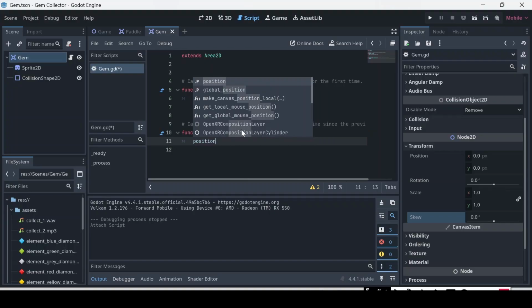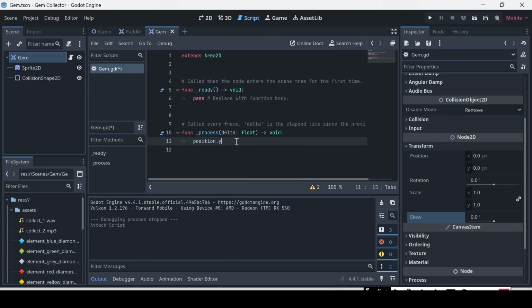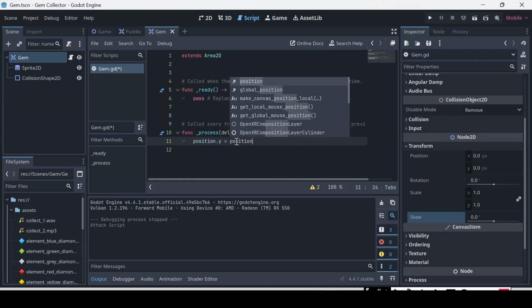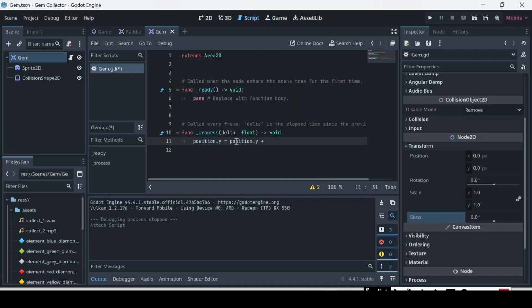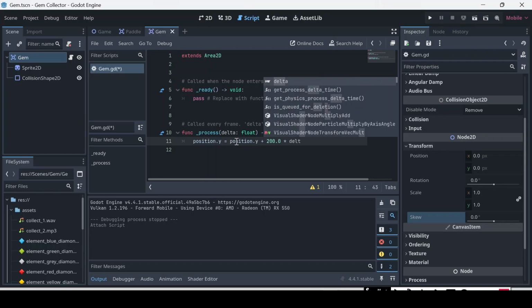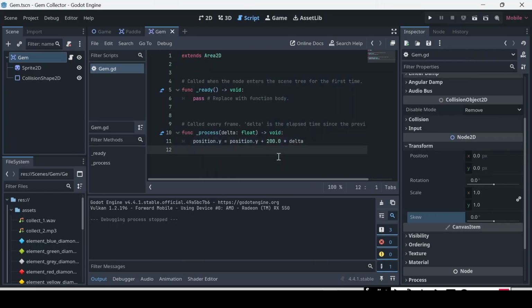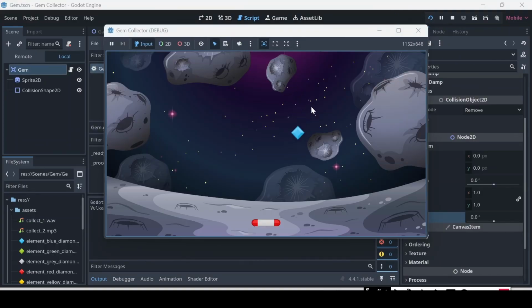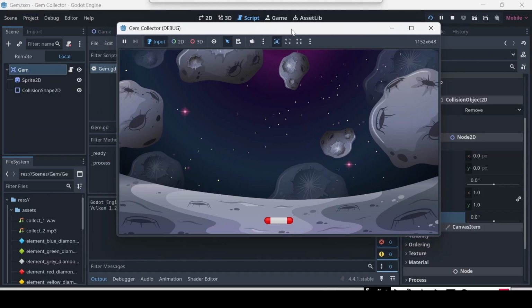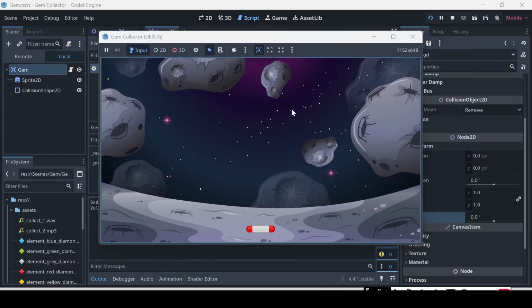So we can actually delete the pass, and as I've said, we can manipulate the node through the script. So position, the position of our gem, that y, the y is equal to position.y plus the speed. Let's say we'll give it a speed of 200 pixels, and let's make it smooth by multiplying it by delta. Right. Okay, let's run this game. Hopefully, yep, the gem is falling to the bottom of the screen. If you're a beginner to Godot, you've just made your first object move.